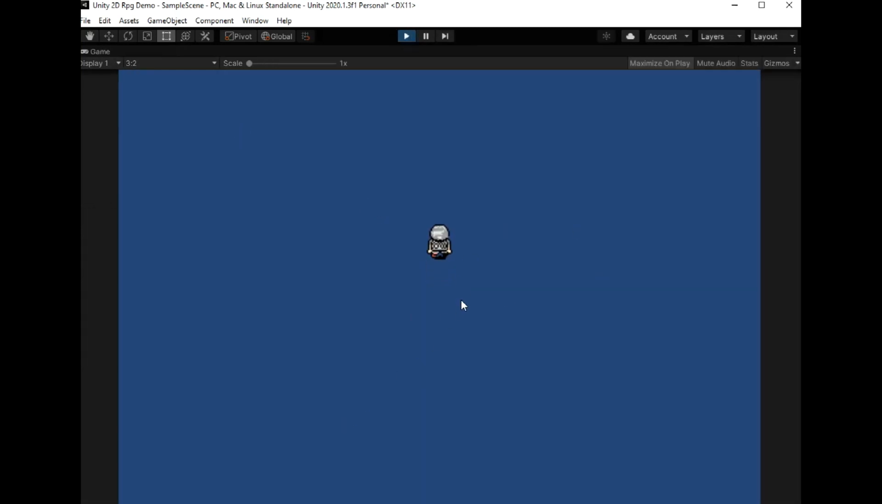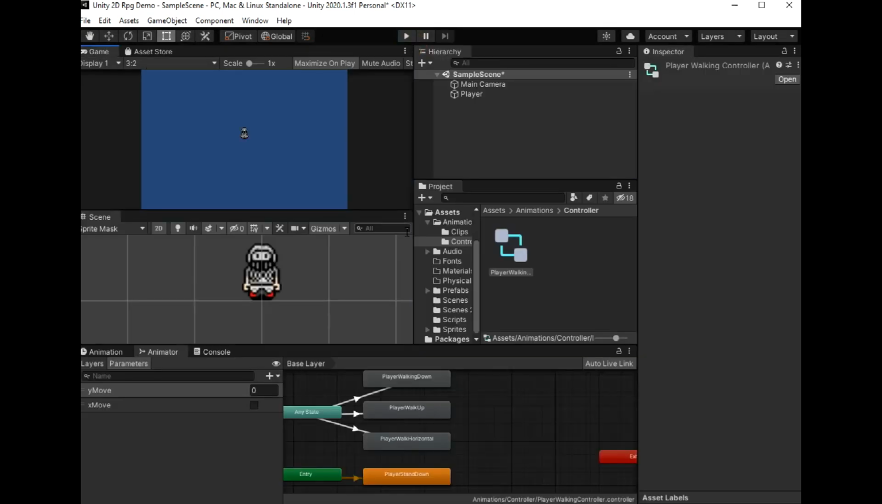Game should play. And there we go. So we're walking. But if you notice, we don't stop walking. So we need to check and create a function for if our player is moving or not. Obviously, if we're not moving, we don't want to be animating. So how do we do that?